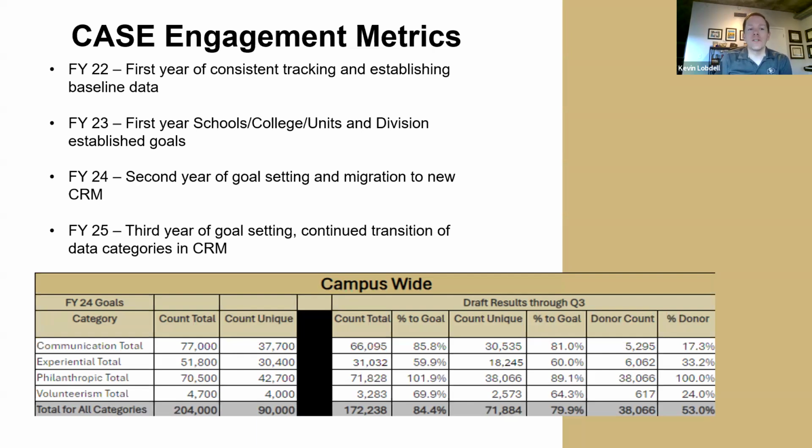Year 2, in fiscal year 23, we were able to establish school, college, and unit and division-wide goals based on the baseline data from fiscal year 22. Fiscal year 24, which we just wrapped up, was our second year of goal setting, and we migrated to a new CRM at the beginning of that. That has provided lots of benefits for us, but also challenges. And now we're in our 3rd year of goal setting. We're continuing to transition, getting more and more of this data into our CRM. We're in Salesforce, previously in Advance. And so it's certainly been a journey. It's been very messy, but we've made tremendous progress during that period of time.